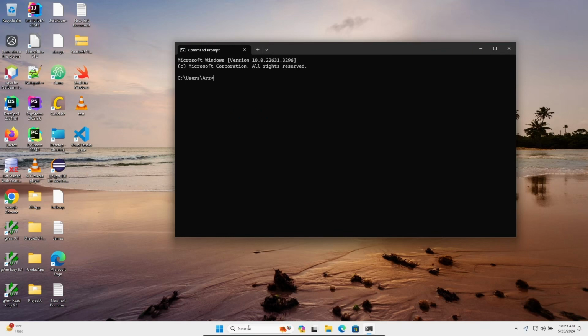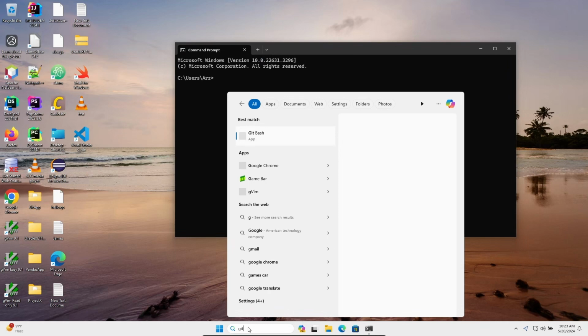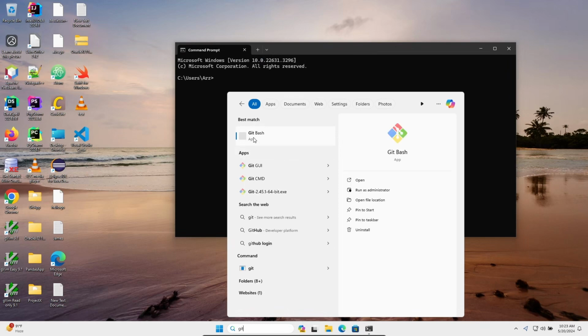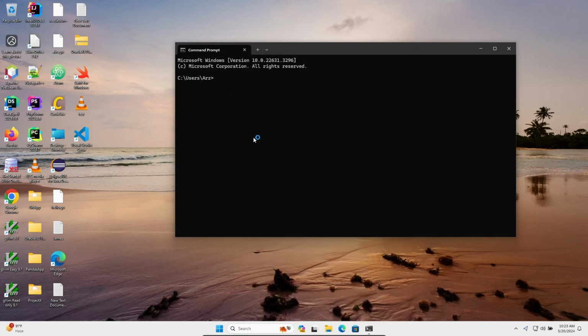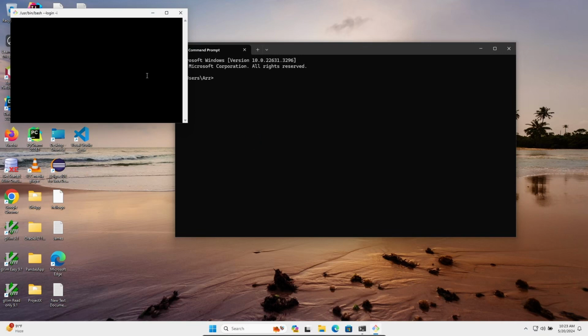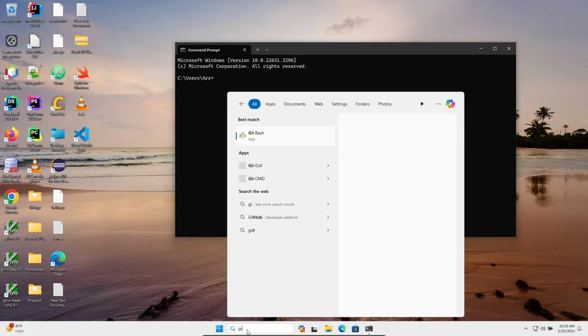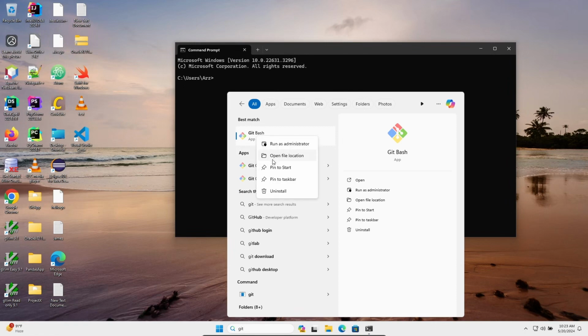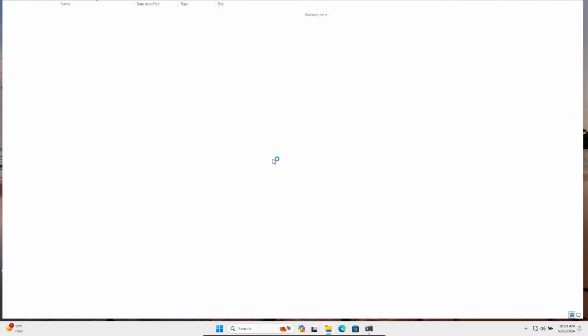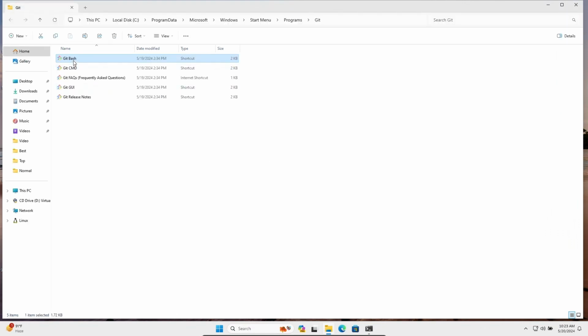First, in the search box, write Git Bash. Then you can see the Git Bash app is there. Click this, and you can see Git Bash open. First, we need to go again in the search box, write Git Bash, then right click there, open file location. So open the file location, and the Git Bash executable file is there. You need to copy this location.